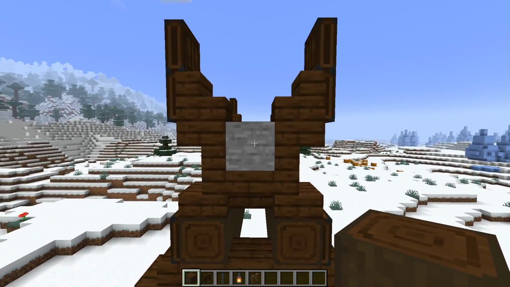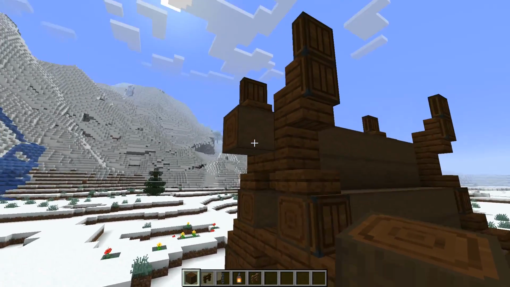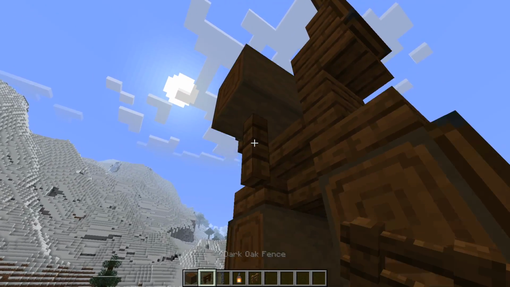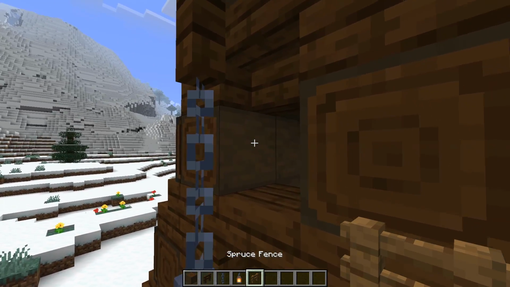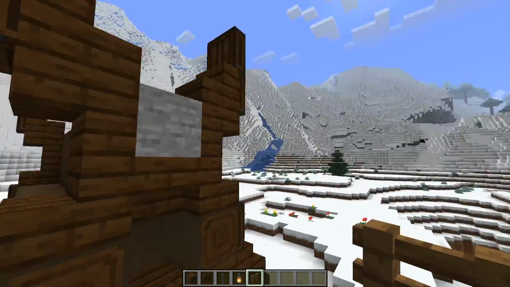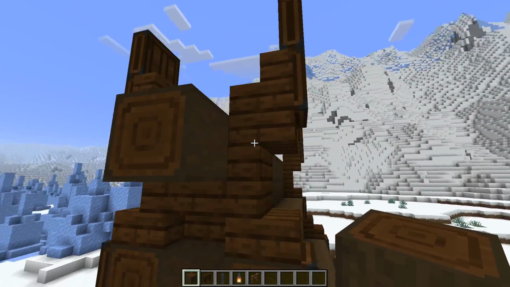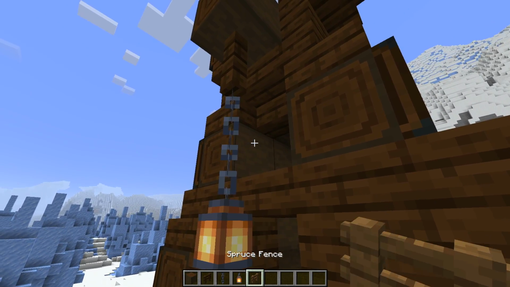Then on both sides we can go ahead and break the temporary block and also extend it out by another one, where underneath we can have a dark oak fence, a chain and then a lantern. And we're also, just while we're up here, going to stick our spruce fence in that gap there. And of course go ahead and do the same around the other side here, so extend it out by 1, fence, chain, lantern and another fence.